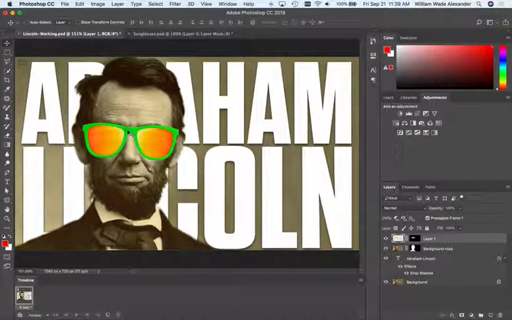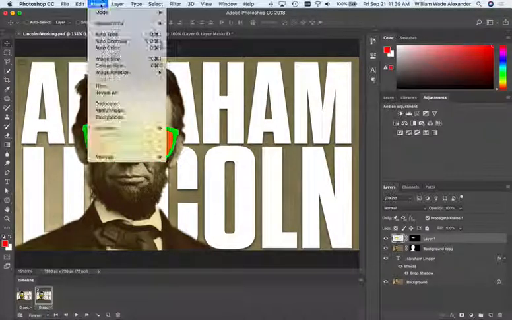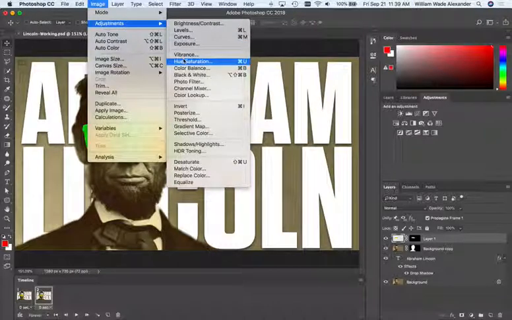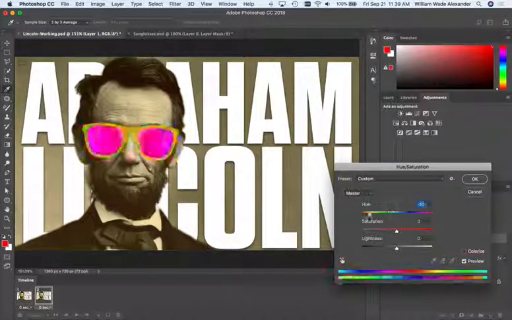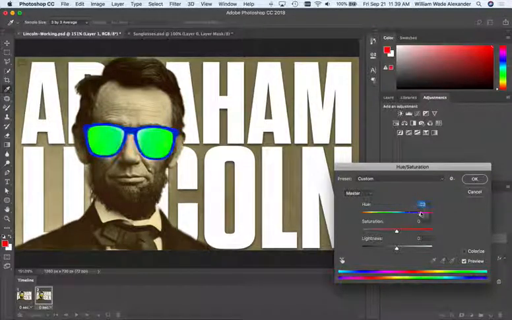So I've got the green shades. I make a new frame, and then with this layer selected, image, adjustments, hue, saturation, and that lets me change the color of the shades. This hue, saturation adjustment, pretty good for that. So I'm going to make the shades this dark blue, and I'll click OK.